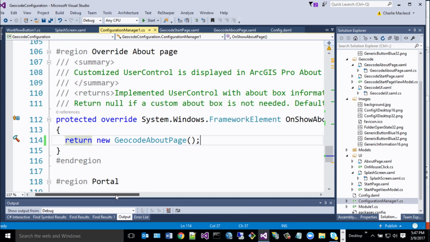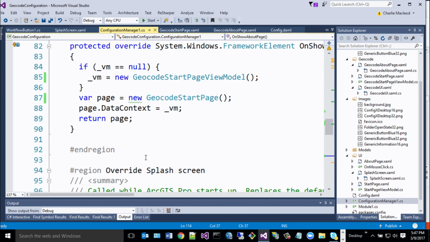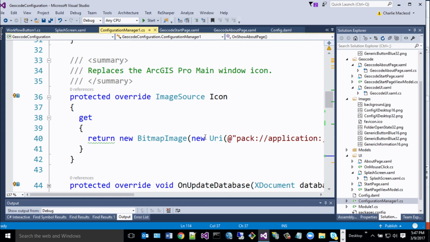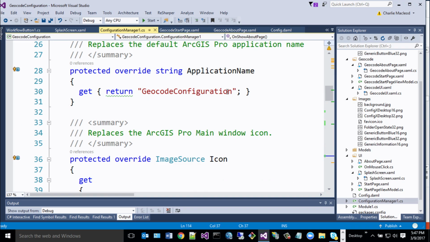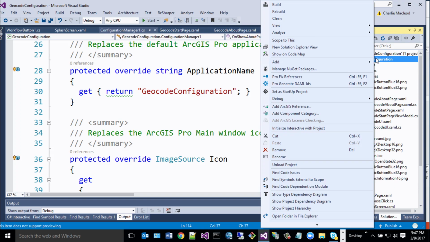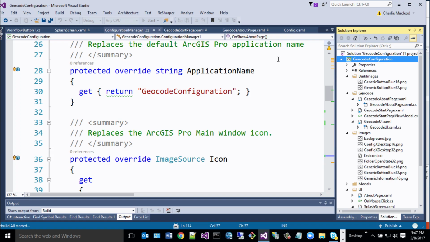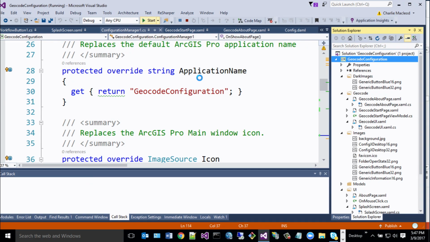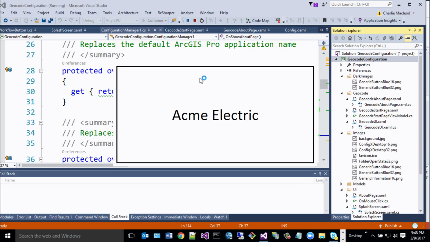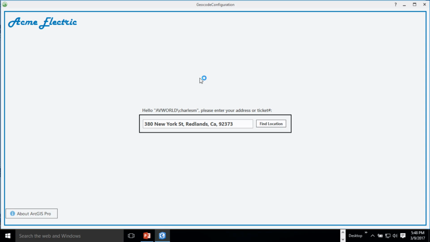In the configuration manager, out of the box, I also get an implementation of the icon and application name, and I'm just leaving those as is from the template. Let's build it and run it. Okay. Pro starts. There's our custom splash. And here comes our custom start page. Here's our geocode user control, my branding and so forth.